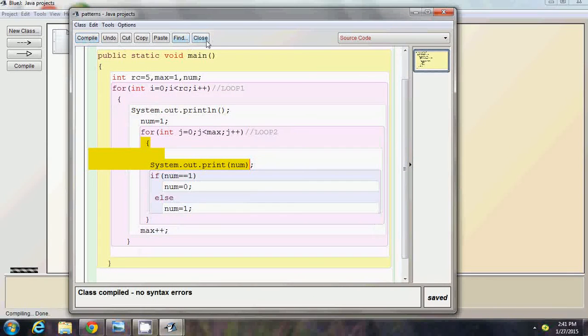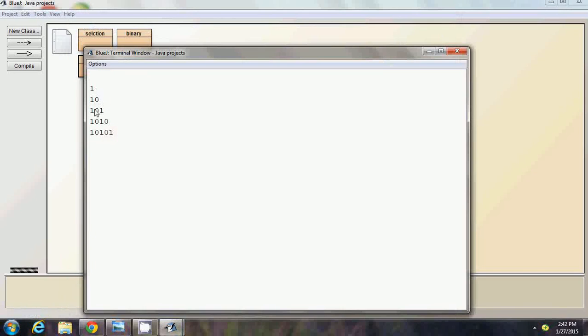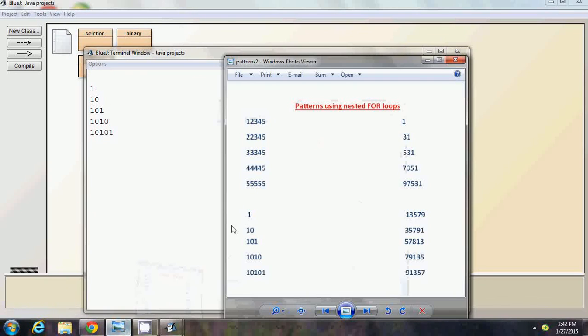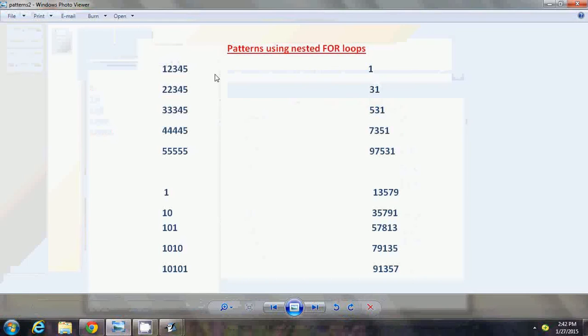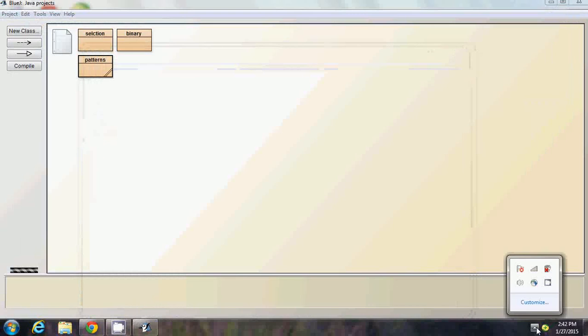Compile this, no syntax error, void main. See, 1, 1, 0, 1, 0, 1, 1, 0, 1, 0, 1, 0, 1, 0, 1 is exactly the pattern which we wanted to print. And this actually completes all the 4 patterns which are appearing on the screen. All the 4 patterns have now been discussed. That ends the program discussion and that also ends this video.